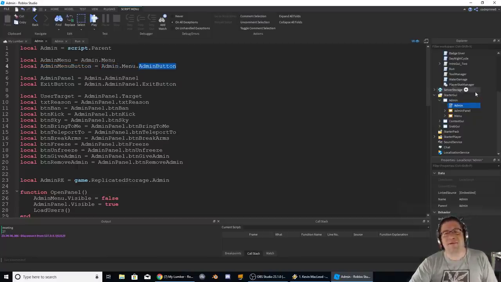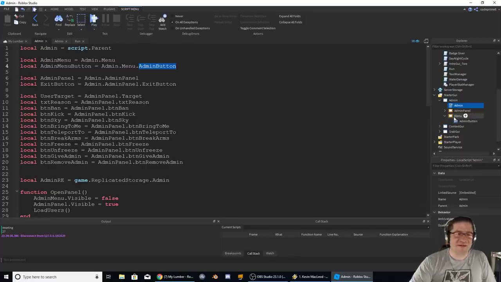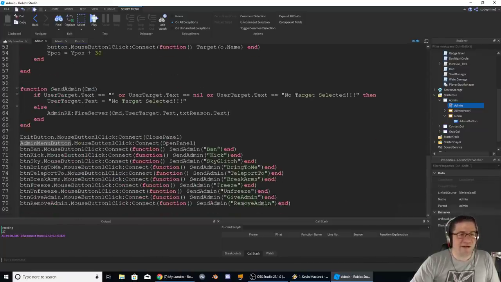It's a kind of complicated way of thinking about it, but if you look, admin is the GUI. Admin menu is the frame. Admin button is the actual button inside the frame. So, let's see. Right here, admin menu button. I go down here to the bottom and I connect it. Admin menu button, mouse button, one click, connect, open panel.